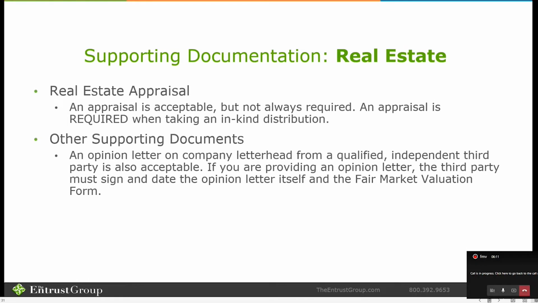An appraisal is always acceptable, but it's not always required. It is required if you are planning on taking the property as an in-kind distribution, or if you are converting property from a pre-tax account to a post-tax account.